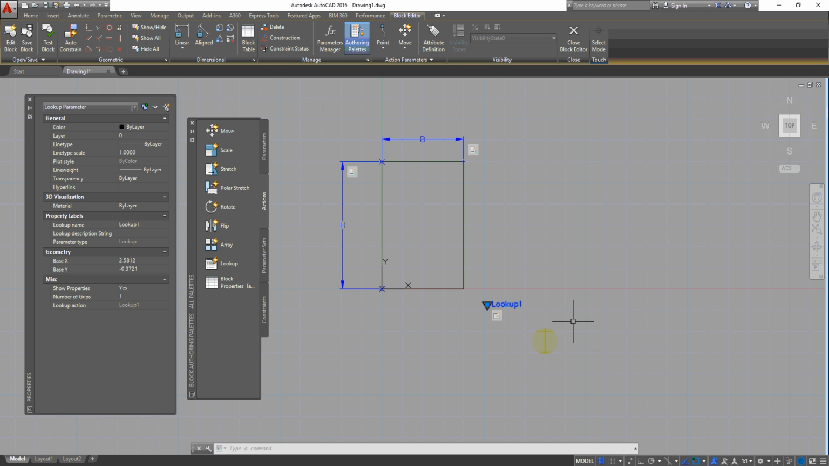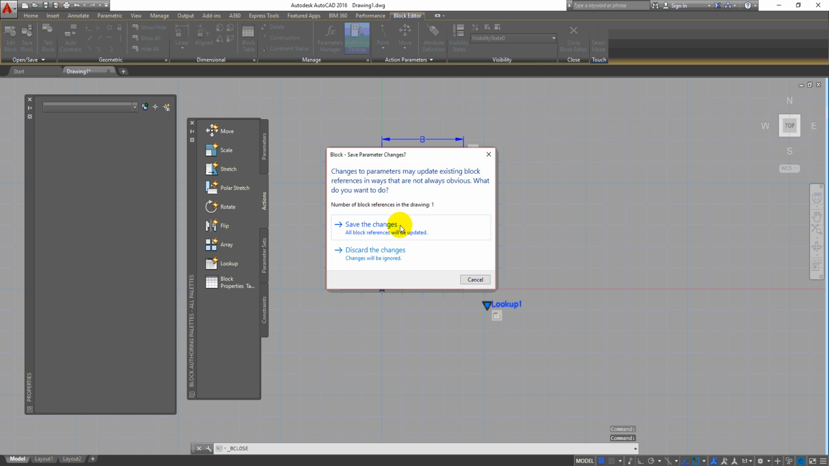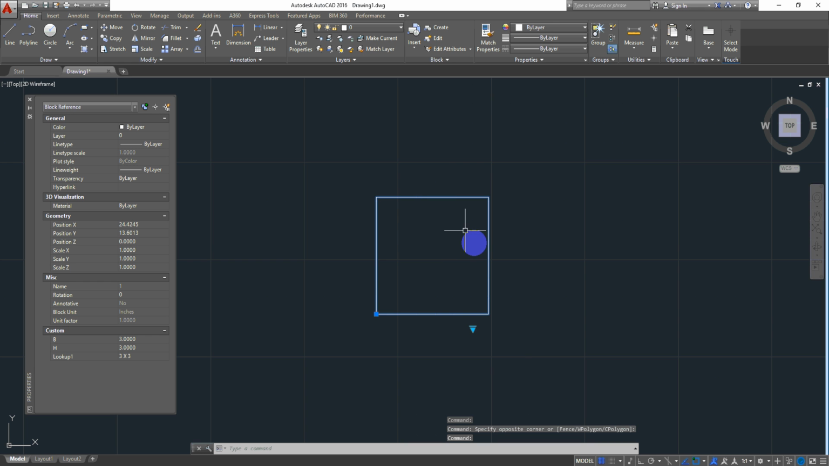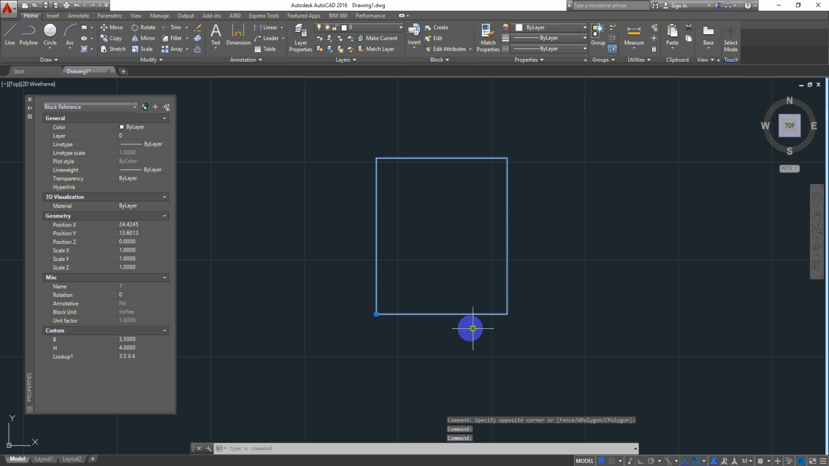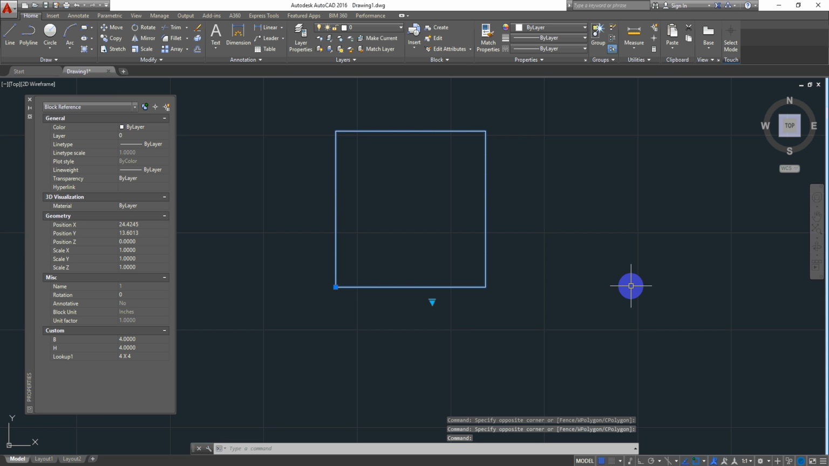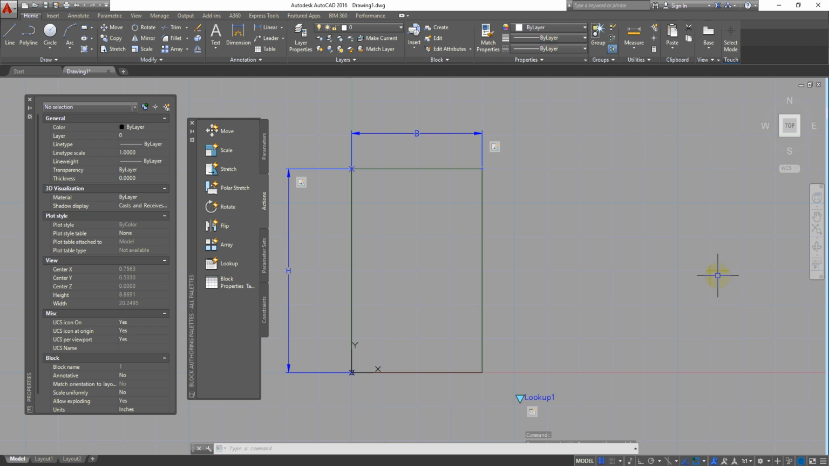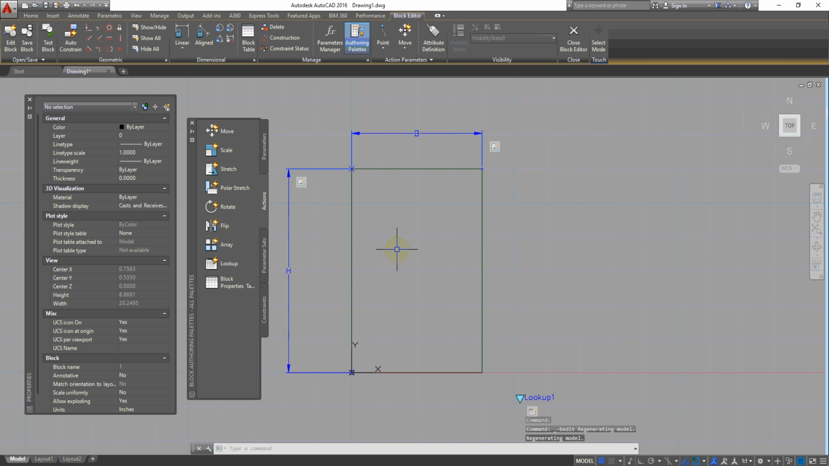Hit OK. Now close the block editor, save changes, come here, you can see all these 3 values. As soon as you click on one value, you can see the size is getting changed here. So this is how the lookup parameter works. Hope it is clear for you, and I think we have covered almost all these things in parameters and actions.